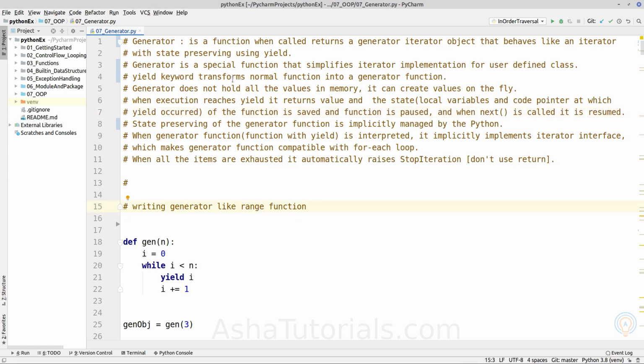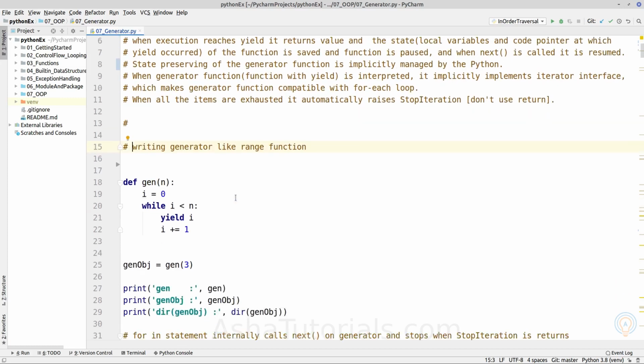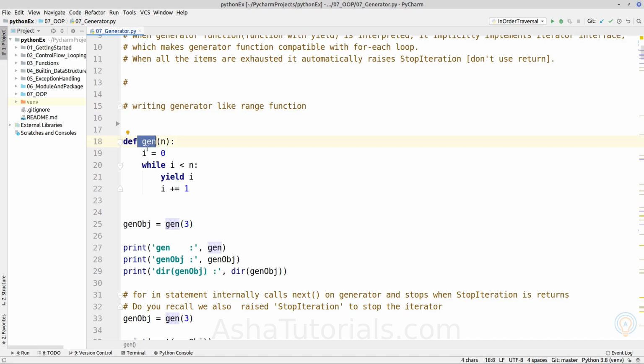Now let's write a generator function which works like the range function we use with the for loop. So here is a generator function gen, which takes one parameter, and it iterates a while loop beginning from 0 up to the given number n, and at each iteration it yields the value of i and it increments the value of i. So this yield statement transforms this normal function into a generator function.